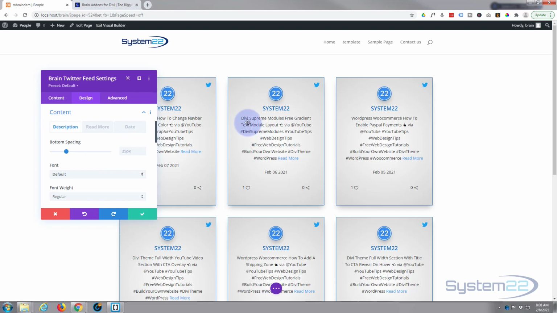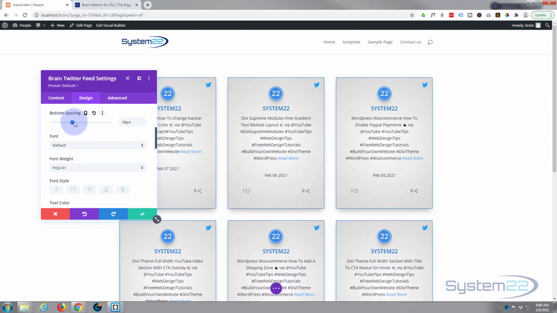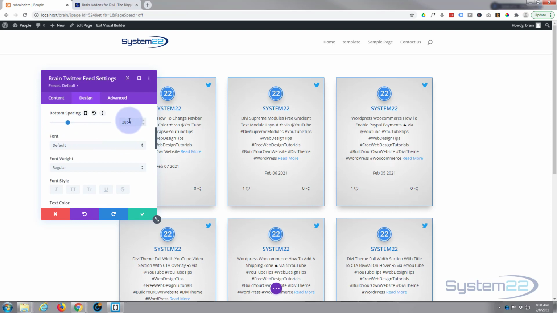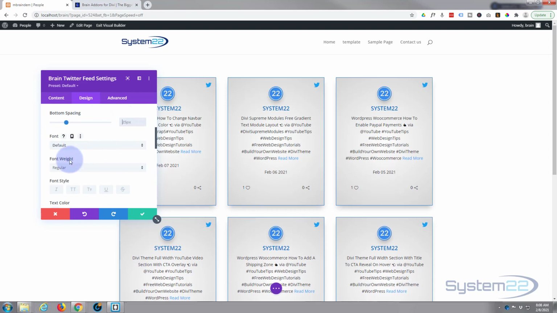Well, here's our description. I'm pretty happy with the way that is. You can change the bottom spacing there if you want to, obviously just rolling that up and down. Again, if you don't like what you've done, just delete it. It'll go back to how it was.